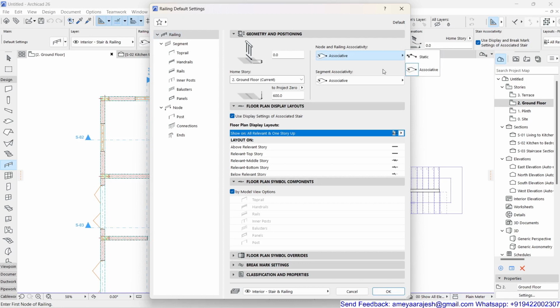So it is associative. If you click over here, it is static and associative. Associative is always better because especially if there is any change in your main targeted element like the staircase, or you have a slab which is nothing but a projection, or maybe the wall periphery. So what is the boundary line which is supposed to be there, the railing will get automatically adjusted if there is a change in that boundary line. So we'll see this also on screen.